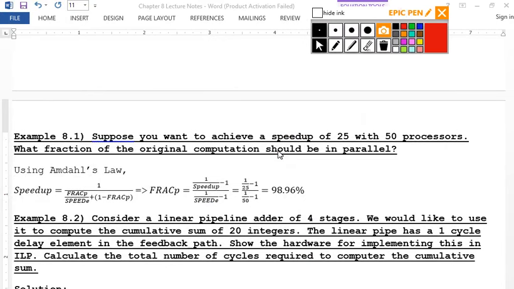All right, so here's the idea. Suppose you want to achieve a speedup of 25. So you have a specific program, and for whatever reason, you need it to run 25 times faster, because you are impatient. I don't want my program to run now, right? Now you have 50 processors. You go crazy, you buy a computer with 50 processors. What fraction of the original computation should be in parallel?